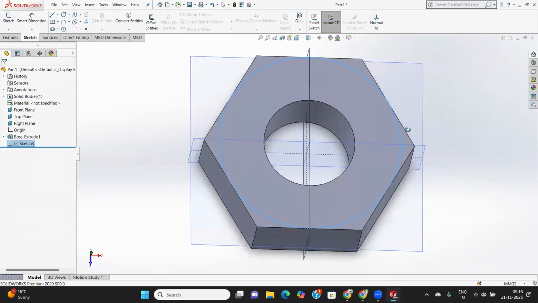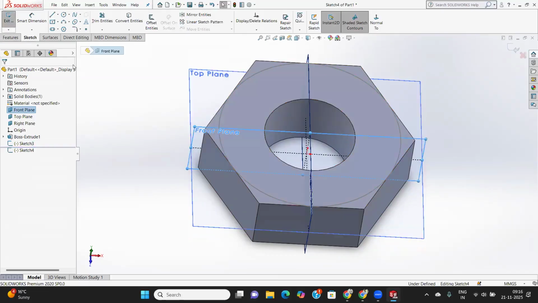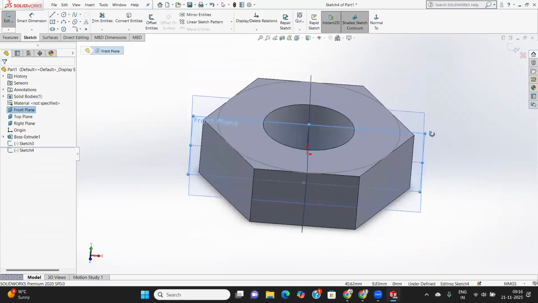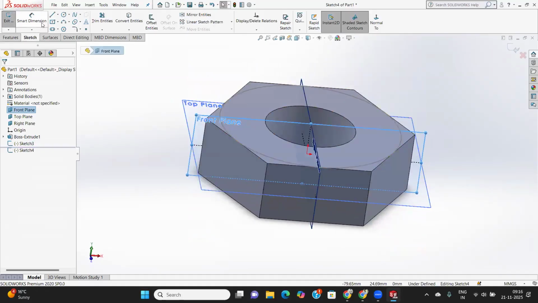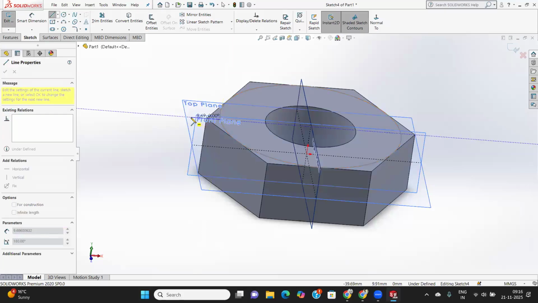Then next, select the front plane and then write the sketch. Click on this line and make your sketch where you want to create it. This is my sketch. I just make it aligned with this and this.